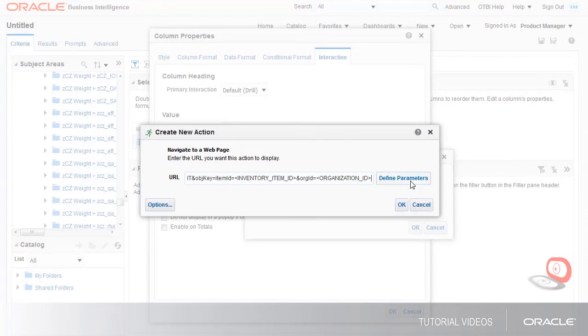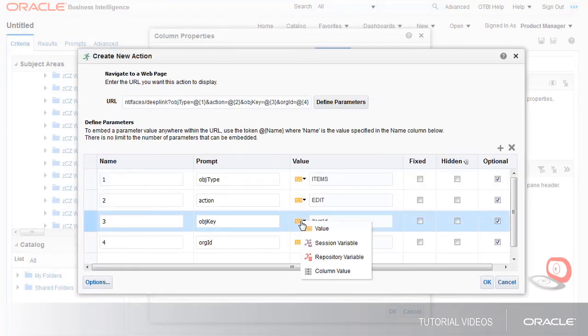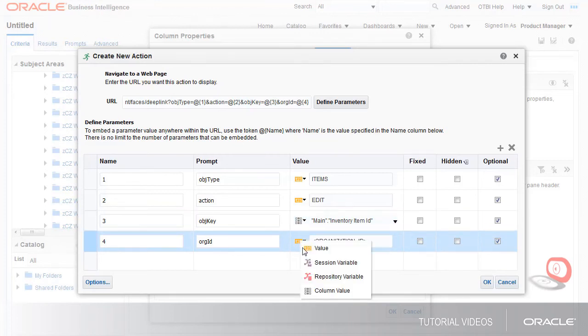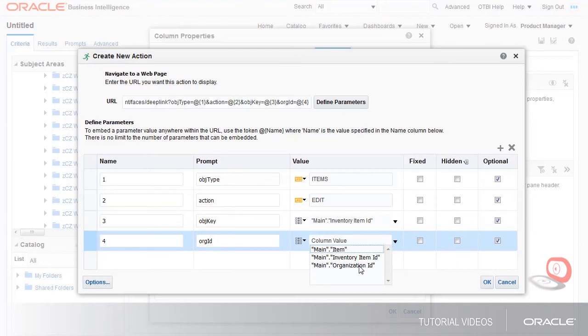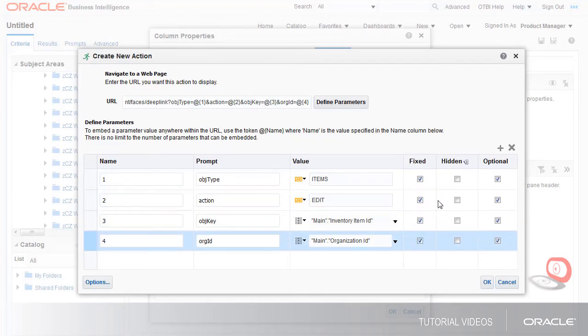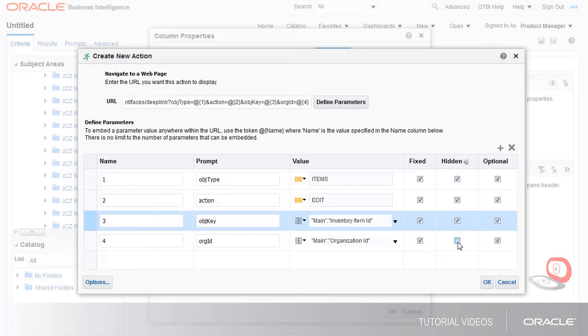With the URL in place, I will now define the parameters. The value for the object key is dynamic and must retrieve the object ID from the report data. That is why I'll select item ID and organization ID. The rows should be set to fixed and hidden so that the URLs work automatically and do not invoke pop-up screens asking for user input.